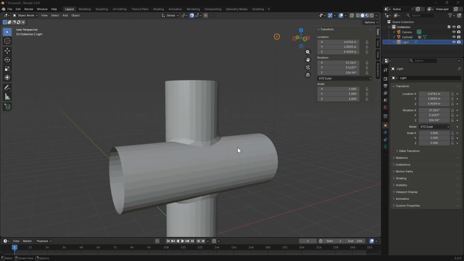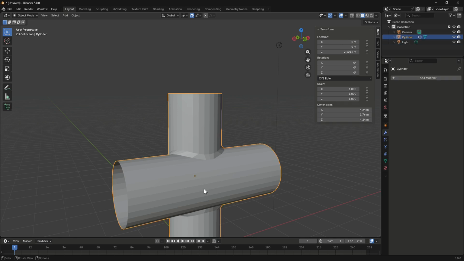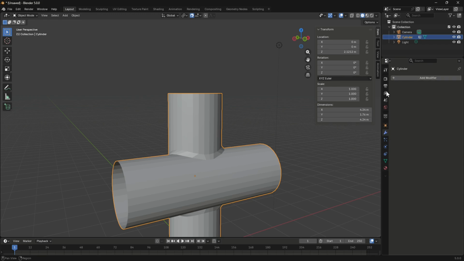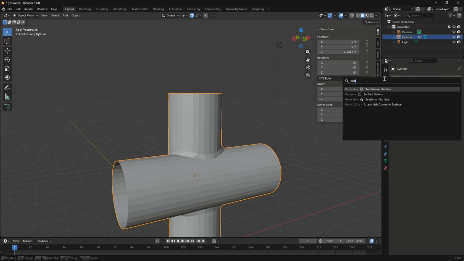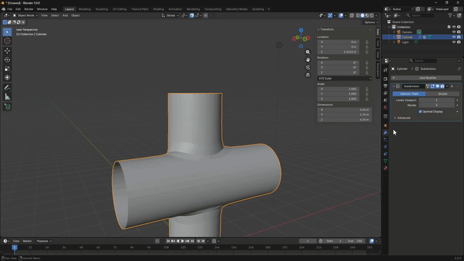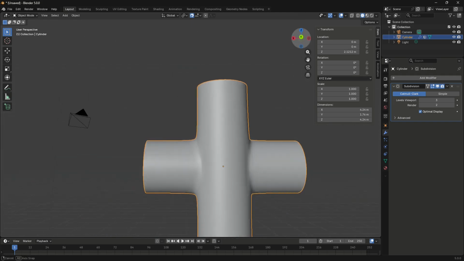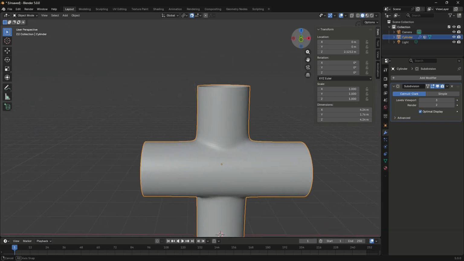Alright, so now that we have this object, we can make it look a little better by adding a subdivision surface to this. It's in the modifiers tab. You need to select the item, go in the modifiers tab, and add the subdivision surface. You can see that it's a little bit better right here, but we can go to 2 and even 3. Now that's even looking kind of nice, but it's still kind of mushy, right?